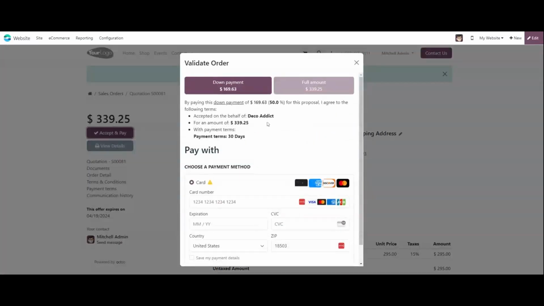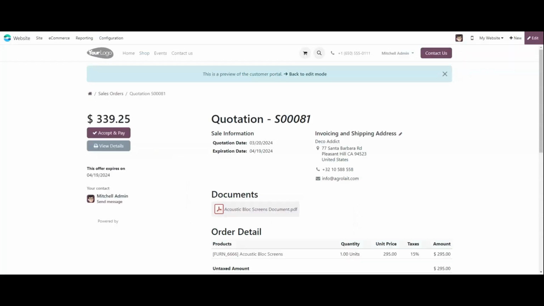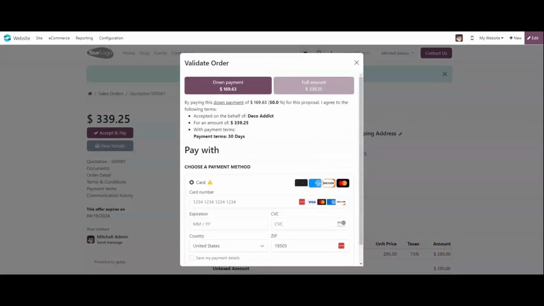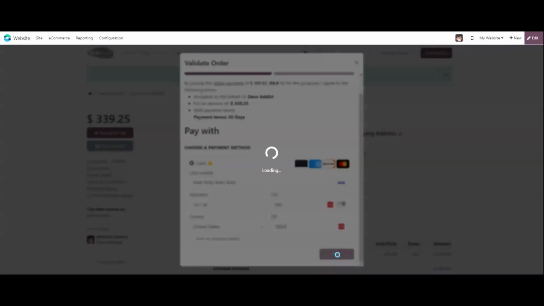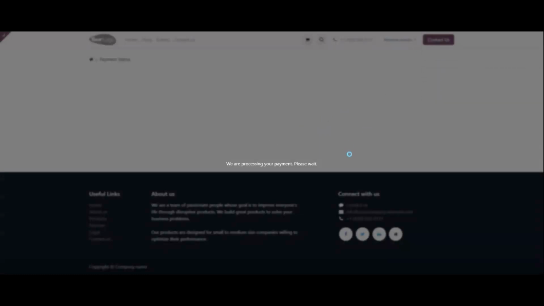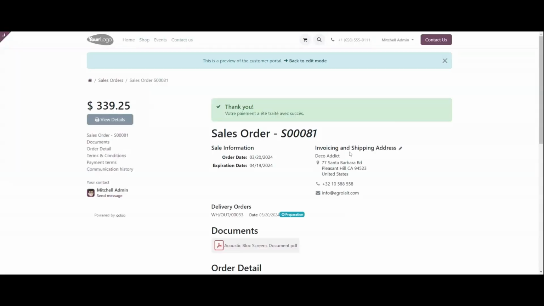Once we select this, we have a really nice breakdown of two options for the customer. We have the down payment option of the 50% that we noted in the settings, as well as the full amount. In this case, we're going to pay our 50% down payment, and then I'll enter my card credentials so that we can see how it looks once it's processed. Okay, so that's all of my details entered. We can go ahead and pay. And so our payment has now been processed.